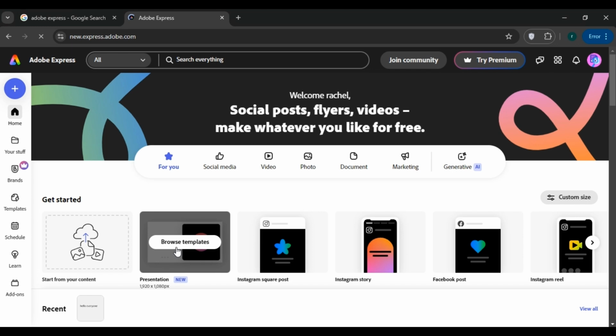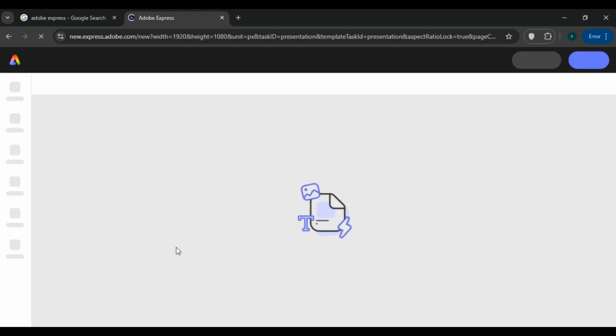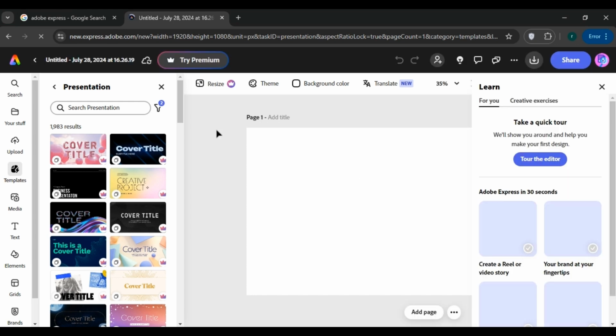You can create any document that you want. You can even start from your own content, or you can create presentation, Instagram posts, etc. Here I'm selecting presentation. You can see here presentation file is opened. You can directly select the templates over here.